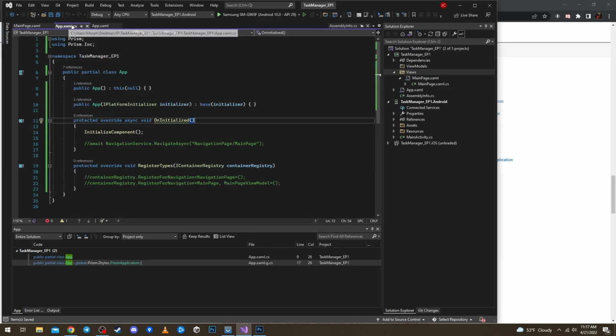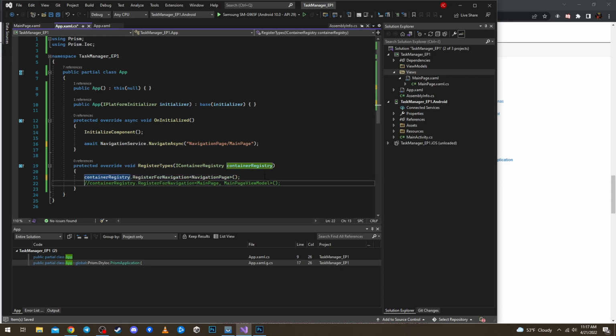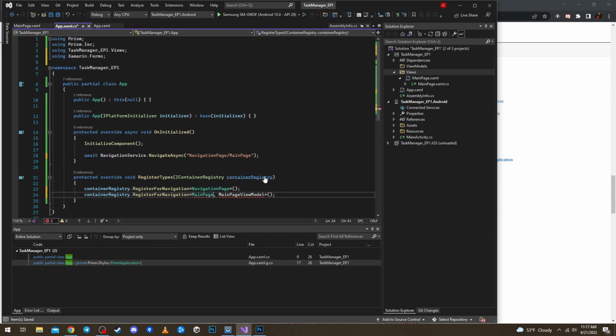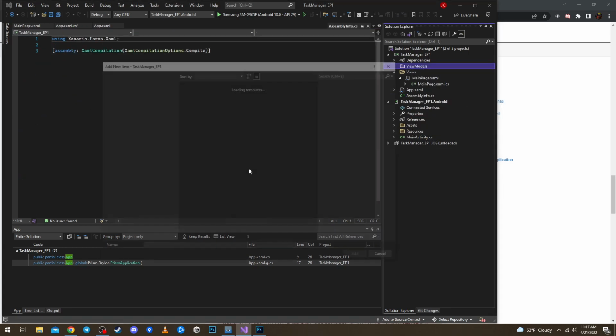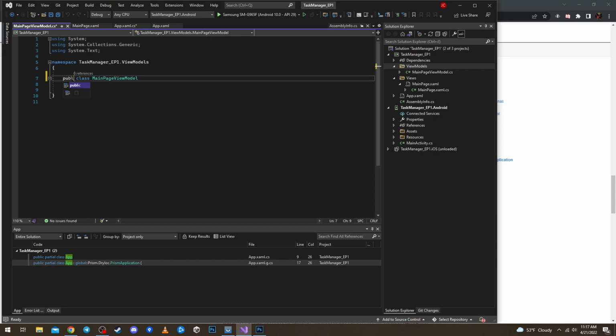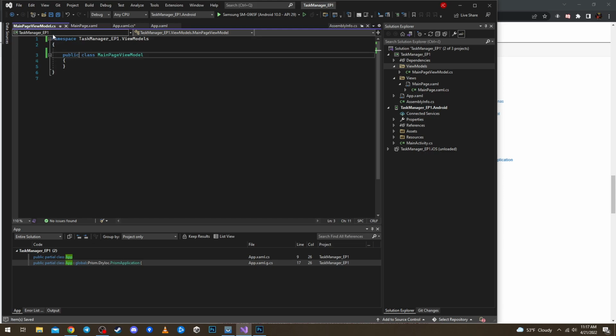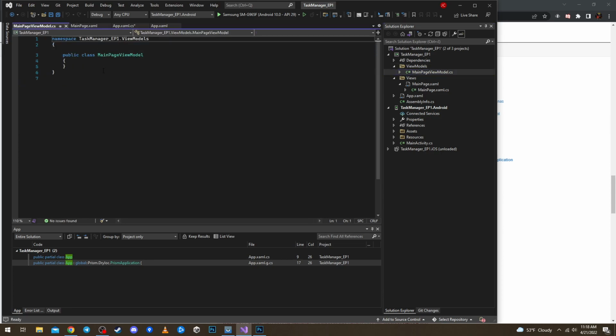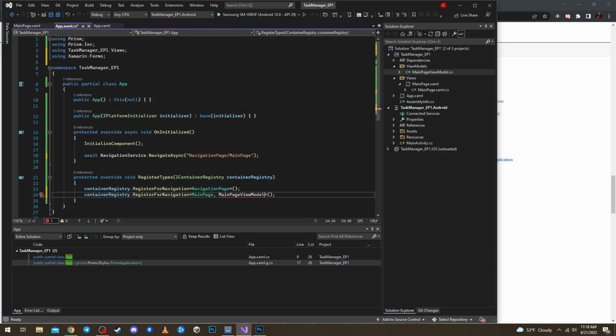Okay, and the Prism tells us we can just use their navigation service to navigate to our main page. Okay, let's include our main page here and our main page view model. No, not like that. Let's add our own new main page view model. If you're unfamiliar with this, this is the MVVM pattern for working with applications. So we will have our views and all the business logic will be happening in the view models, and we'll be using bindings to connect the two. Okay.